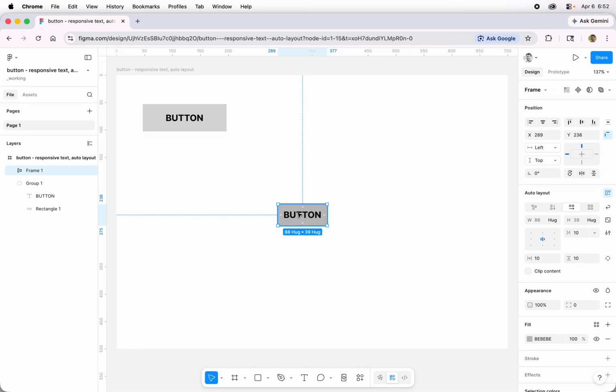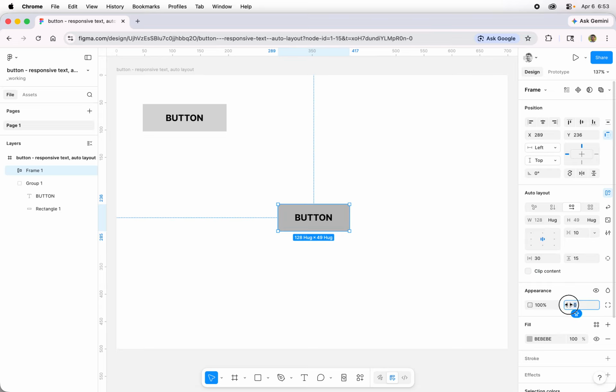In fact, if I go to my properties panel, now I've got auto layout, and now I can see I've got some padding on the left and the right, on the top and the bottom. So I'm going to simply change that and maybe make this 30 pixels, and maybe I'll make it 15 pixels. There we go. Maybe I want to round the corners. Sure, let's make it 7. There we go. So now I've created a button, and you may think, well, who cares?